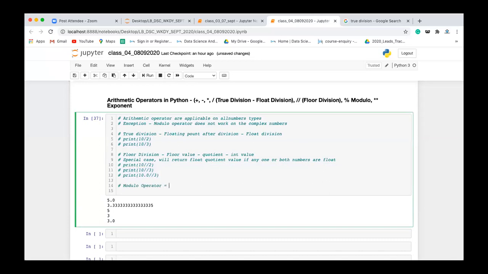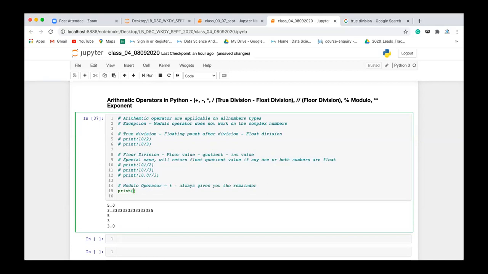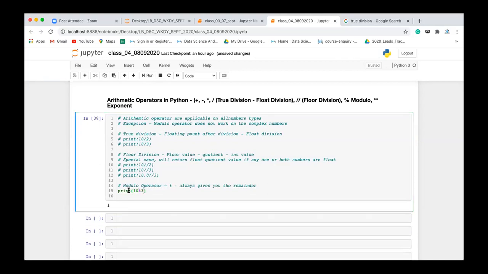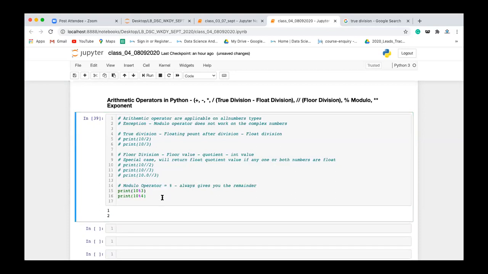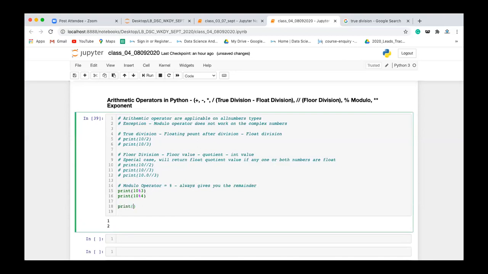Modulo operator. What is the modulo operator? This sign always gives you the remainder. For example, if you write 10 modulo 3, the remainder is what? 1. Let's say if you write 10 modulo 4, the remainder is what? 2. Clear? Fine. Similarly, you can use it with complex numbers also.